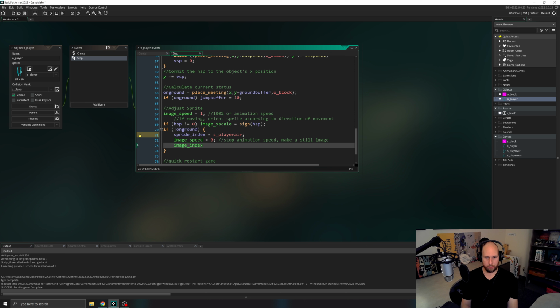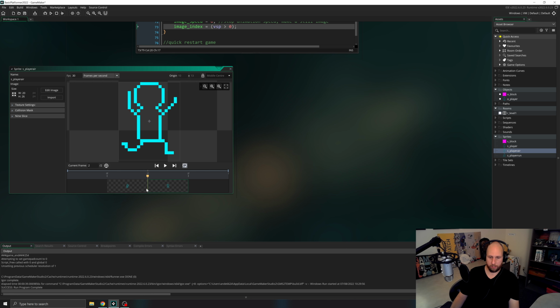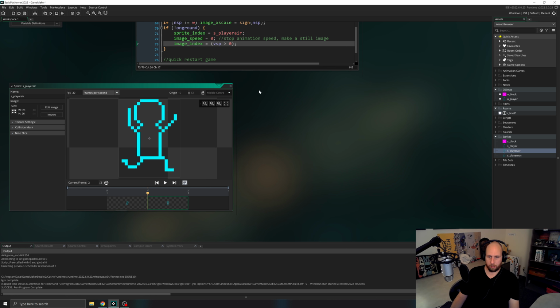image_index equals, hold on, sprite index. I misspelled that. Oh, that's why I was getting that little caution. Now this: image_index, meaning which frame of the sprite, equals vsp greater than 0. So what this does is that it looks for the statement within these parentheses, and if this is true, it'll return 1, and if it's not true, it will return 0. And if you remember with these frames, this is frame 0, this is frame 1. 0, 1, 0, 1.